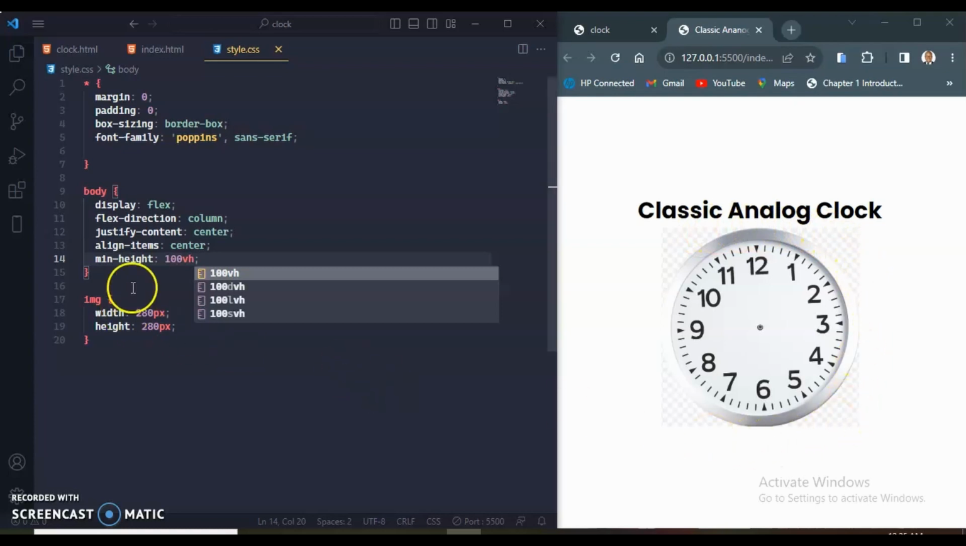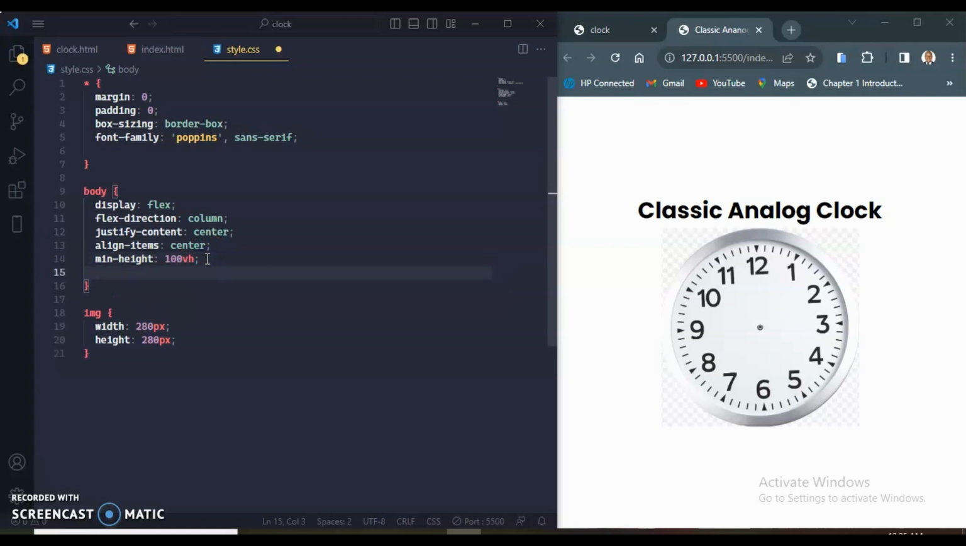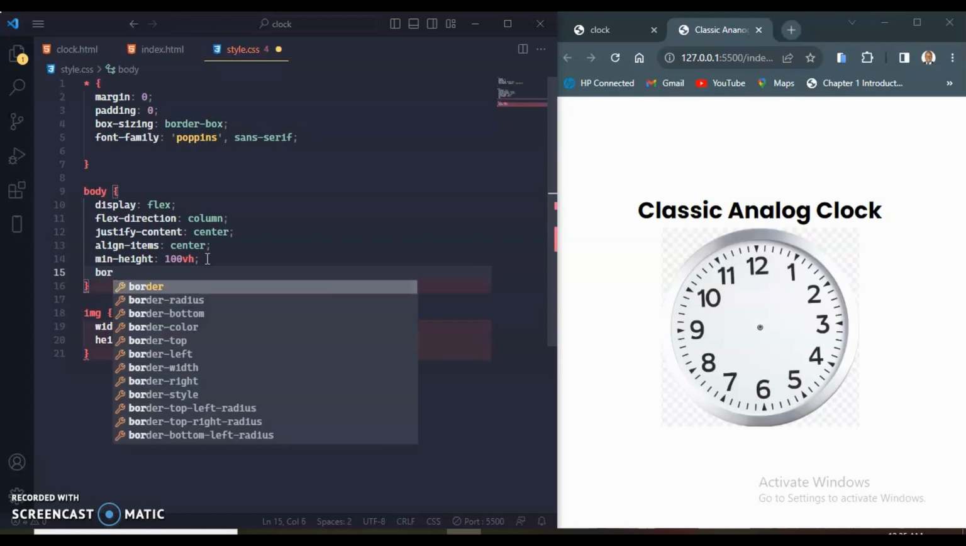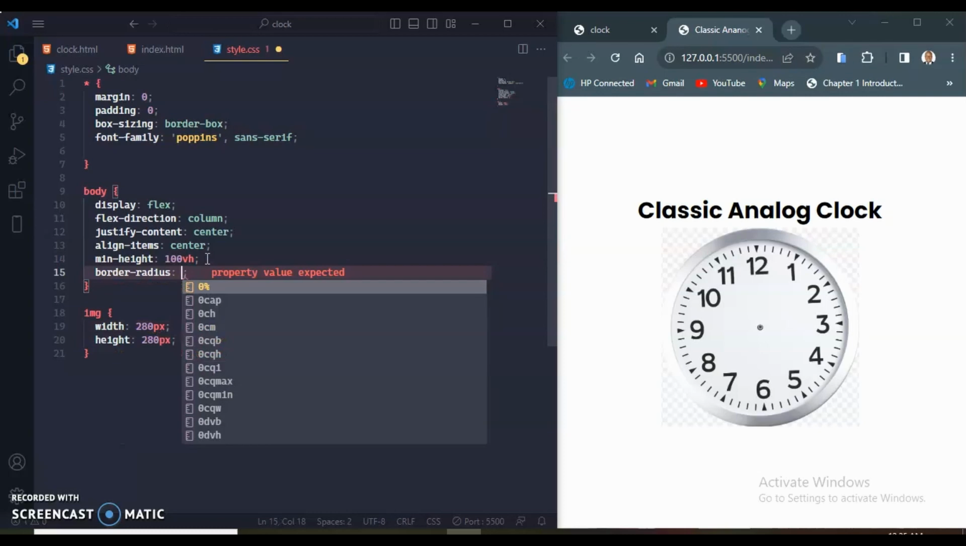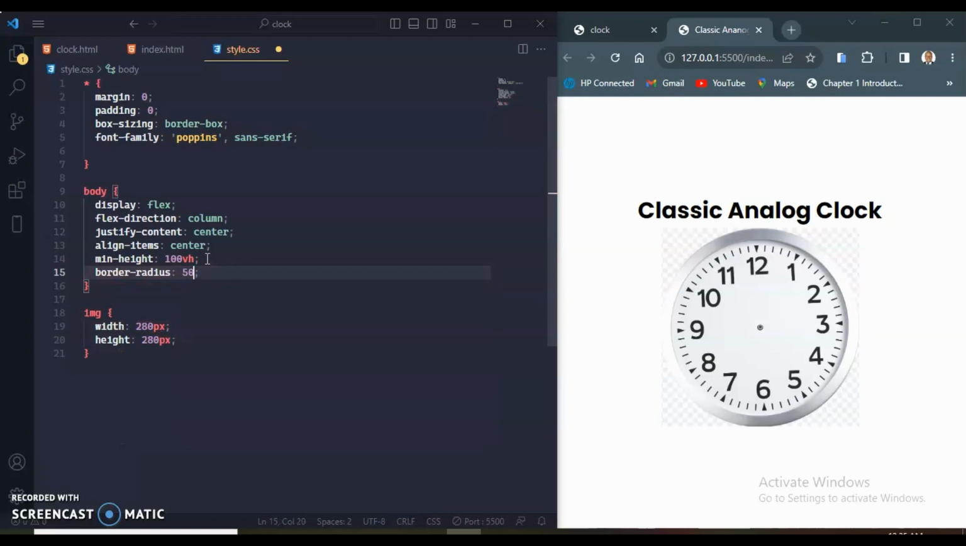And how do you remove this? We want to provide something called border radius. And what does that border radius do? Let's write it and say border-radius. We are going to have it as 50%. And when you save it, we'll realize that we get a very nice clear circle created around here.